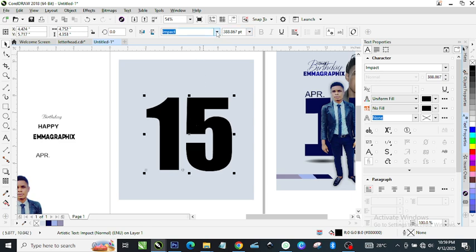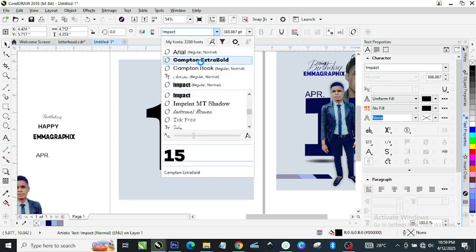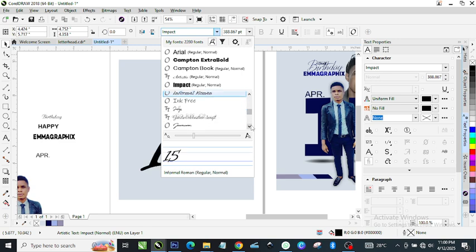Let me change this text. I'm not sure that is the exact text I used there. I'm trying to see if I can get the right text that I used. If we can't get it, we can use Impact. It's fine, you can equally use Impact, but I would love to use the right text, the text I used right there.